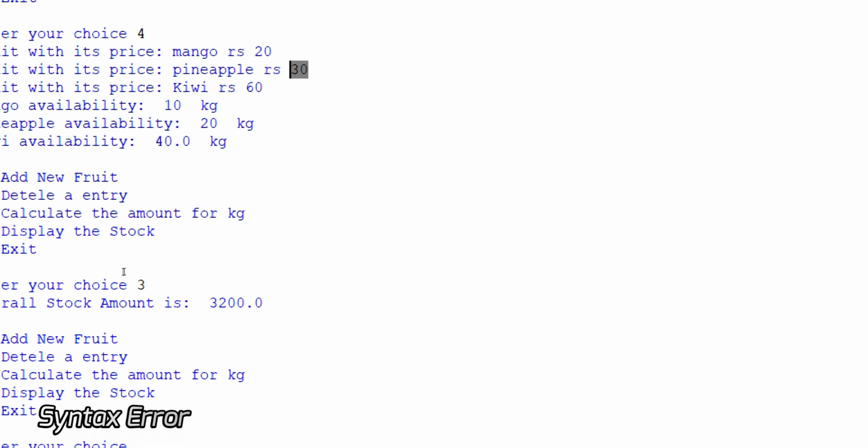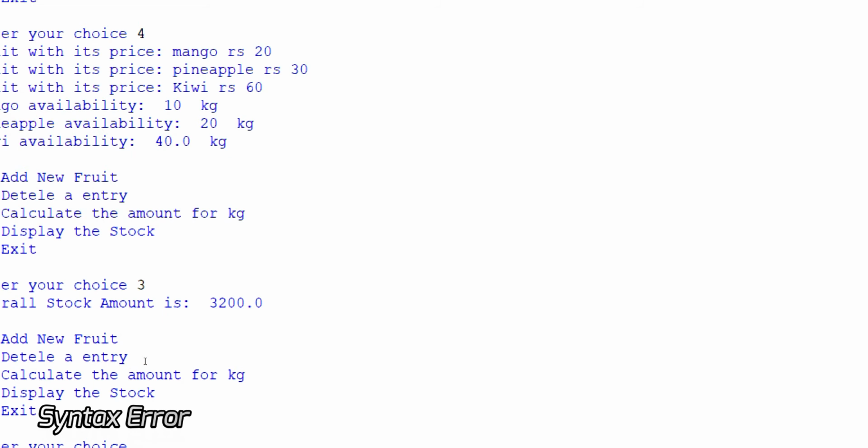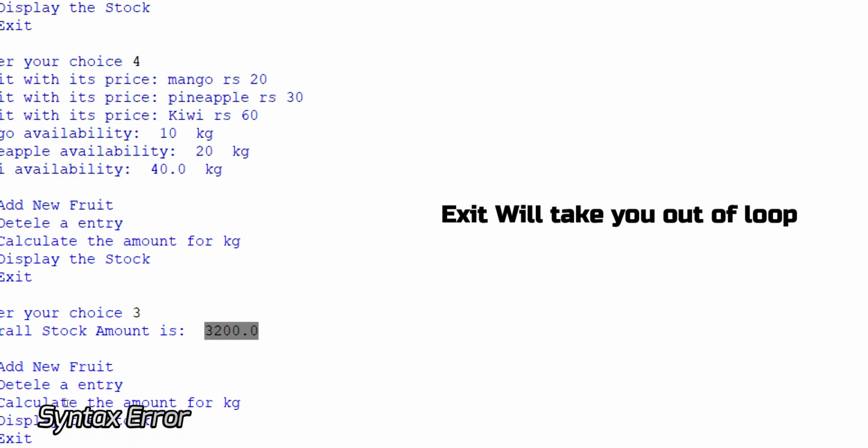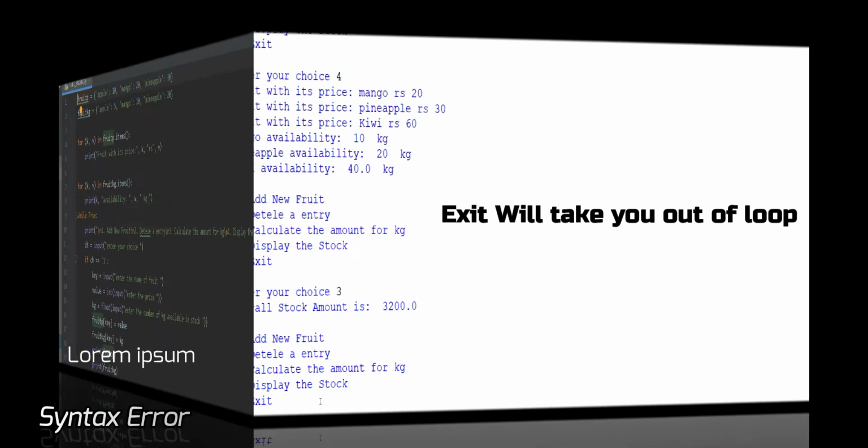Pineapple of rupees 30 and 20 is available. So 30 into 20 is 600. 600 plus 200 gives me 800. I have kiwi as rupees 60 and the availability is 40. So all this comes together and gives me a complete total price. And this is our price. And now let me just exit. I need to select 5.